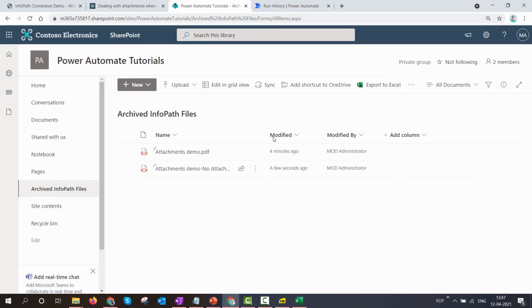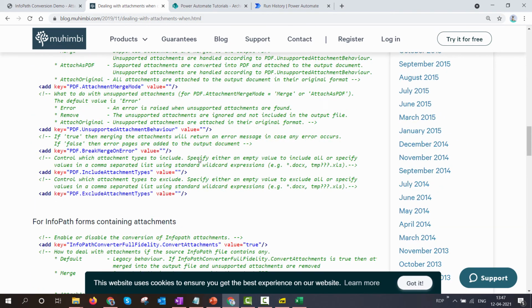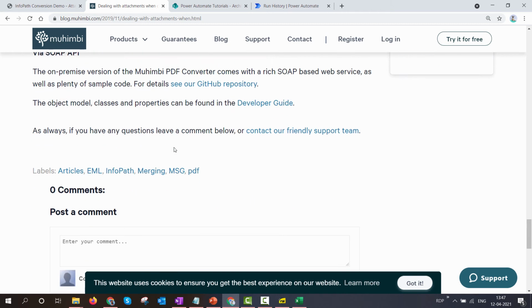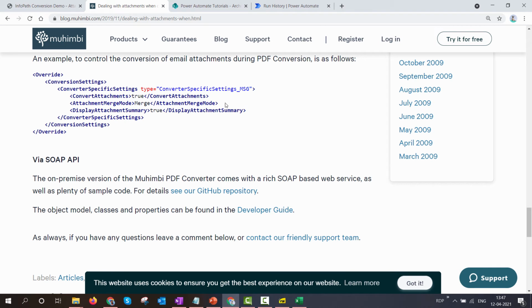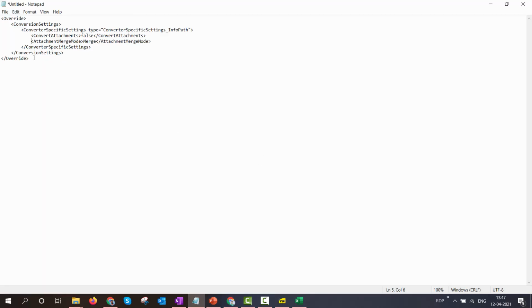The next scenario that we are going to look at is attaching the attachments as a PDF, right? We'll go ahead and attach it as a PDF. So to do that, let me copy the key. Attachment merge mode is the key. Put it onto my notepad, and then I'll say that the convert attachment is true. Now as PDFs, we don't want to merge it, we want to attach it.